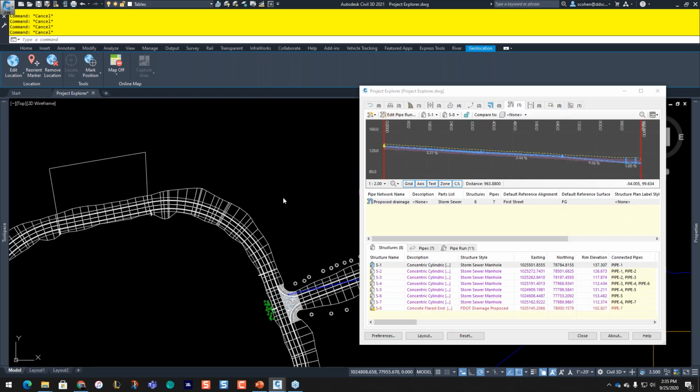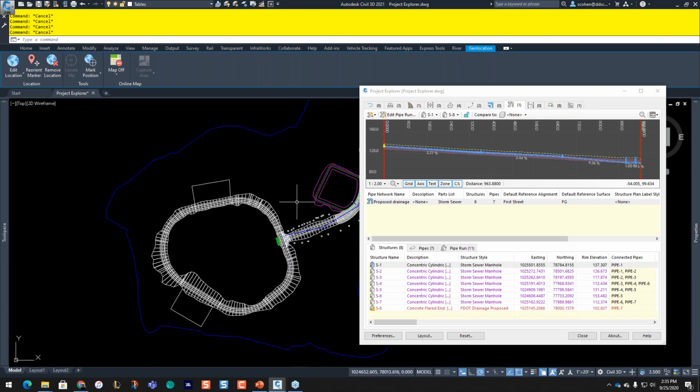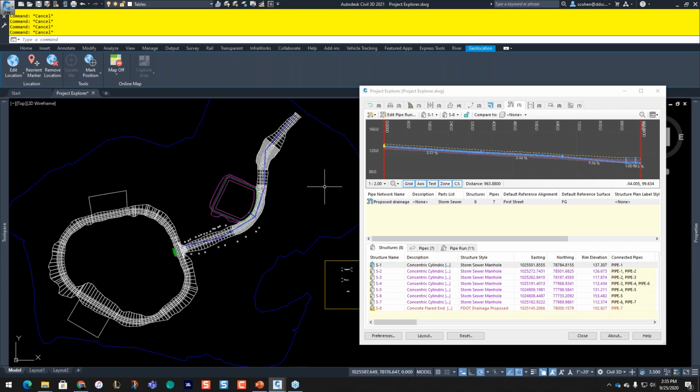All right, so the next feature here I want to show you is pipe networks. This is just really the best. There are so many tools that have been added here, well, not added, but are provided that we did not have before. All right, so I already have an existing pipe network here.